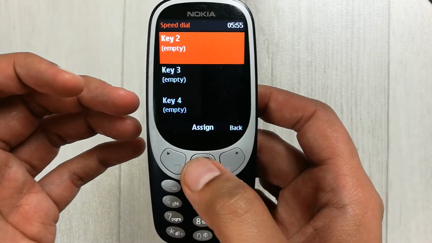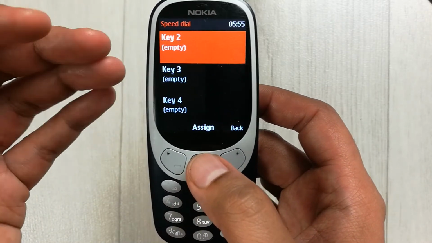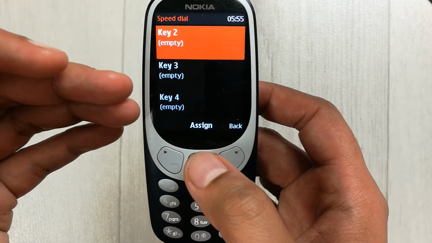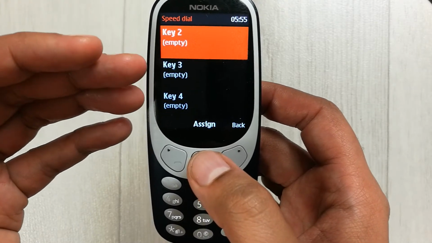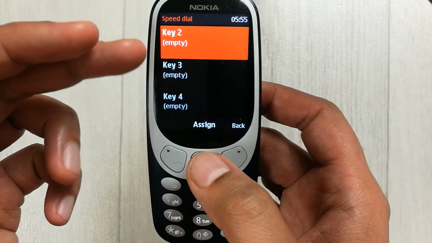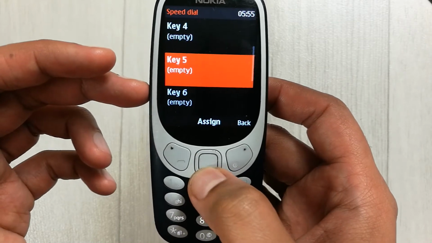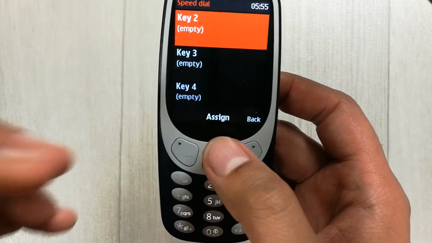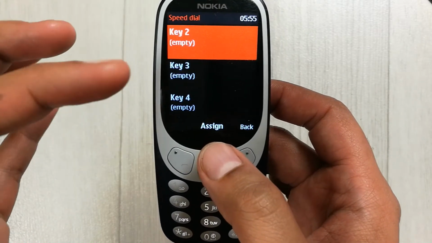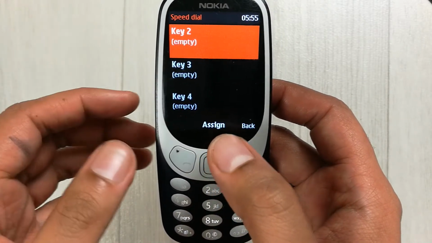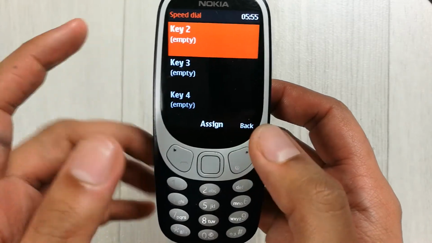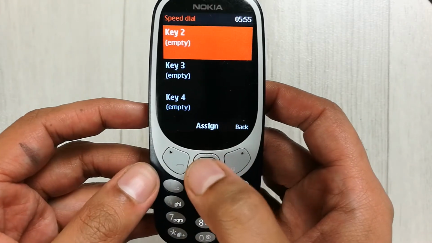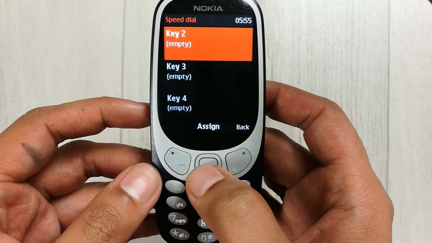Once you press the OK, it will open the options about the keys in front of you, and then you can see the key 2 is empty. All the keys are empty now, you can see. So what you can do is, for example, you want to set a specific contact in this key 2. Okay, so what you can do is just select this key 2, then press this middle button which says assign.